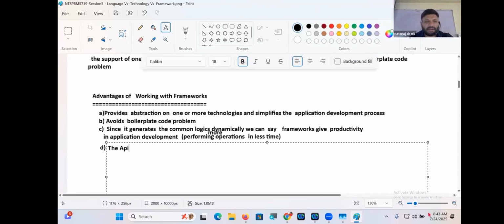The APIs are libraries of framework, modeled after real-time use cases. Are you getting my point there, guys?